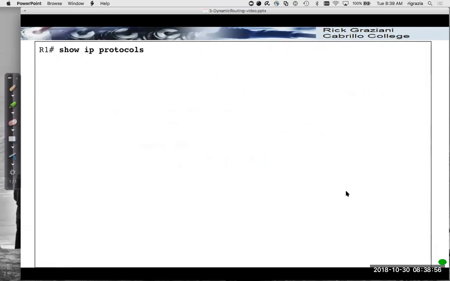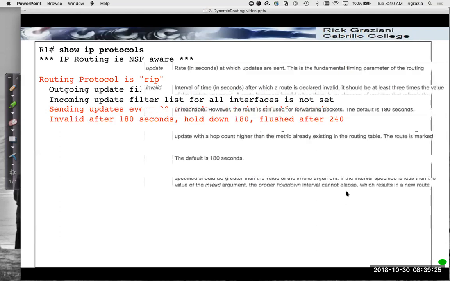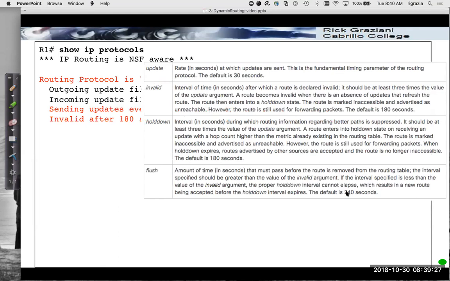All right, so on R1, if I do show ip protocols, this will give me some information. It'll tell me that the router is now enabled for RIP, the dynamic routing protocol. RIP sends updates every 30 seconds and the next one is going to be sent in 16 seconds. Here are some different timers that RIP uses: invalid, hold down, and flush timers. There's some information there if you're really interested.